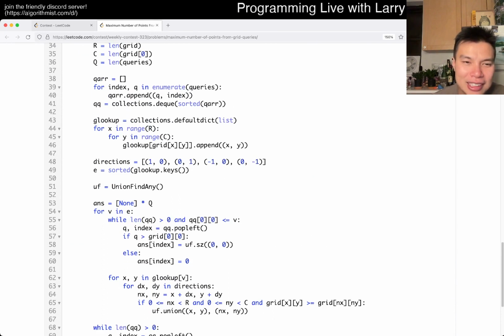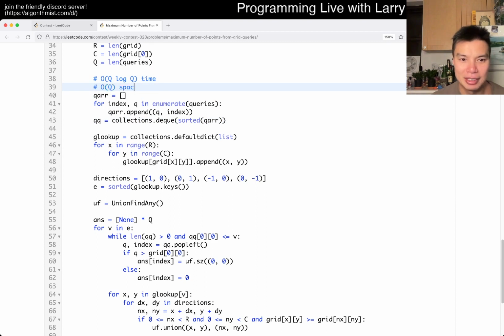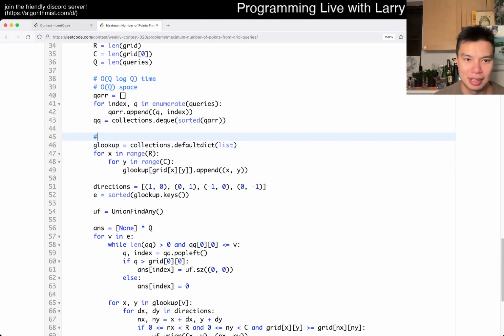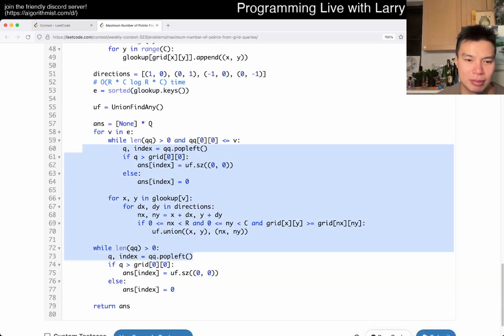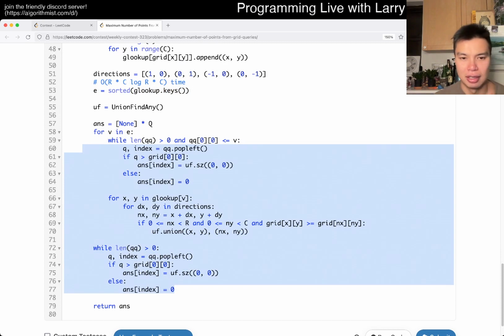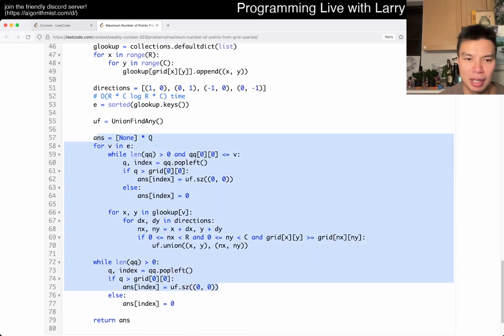So this is going to be Q log Q time, and O of Q space, right? This is obviously O of R times C time and space, and this is O of R times C log R times C time, just sorting all the unique keys because they could be all unique. And everything else here is O of 1, right? So you can look through it slowly and show it to yourself.